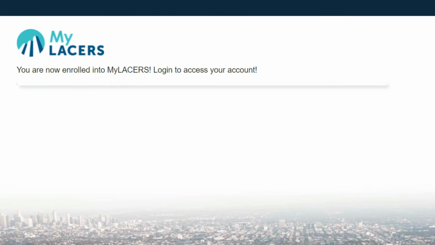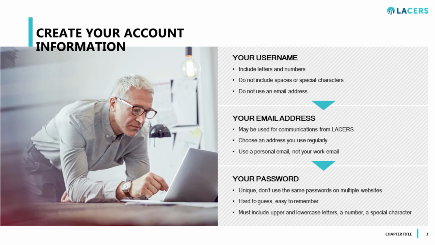If you should receive an error message instead, review your information and verify that you have entered all your information and PIN correctly. Make sure you have also chosen a unique username. If you select a username that is already in use, you will receive an error. Also, ensure that you have created a password that contains all the required elements, a combination of upper and lowercase letters, a number, and a special character.